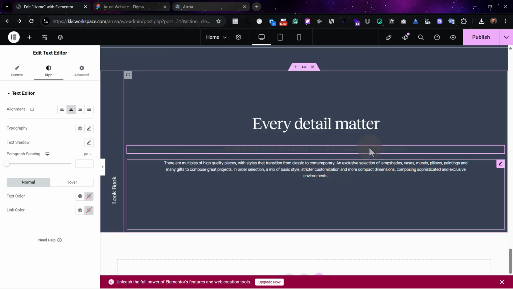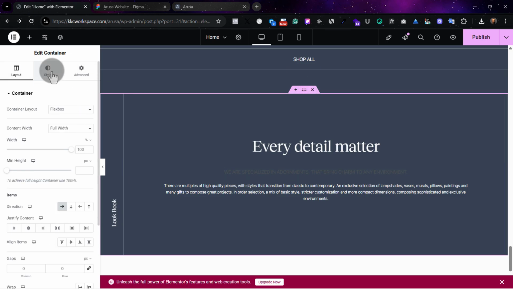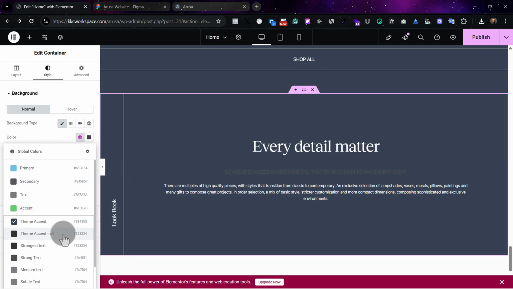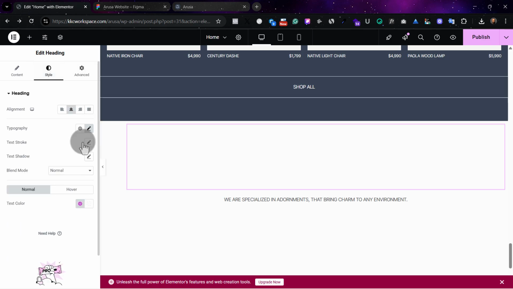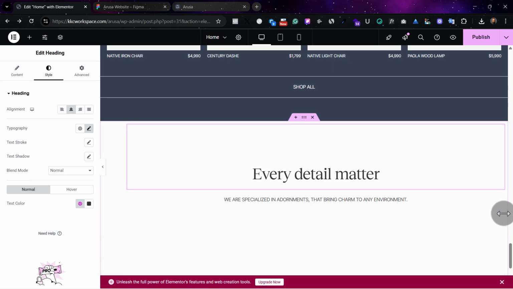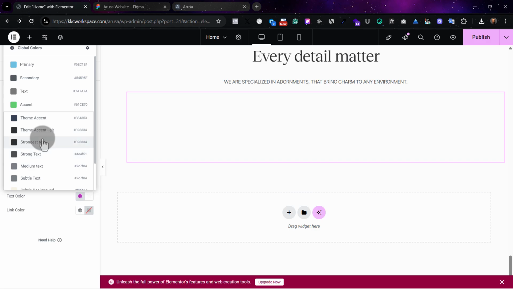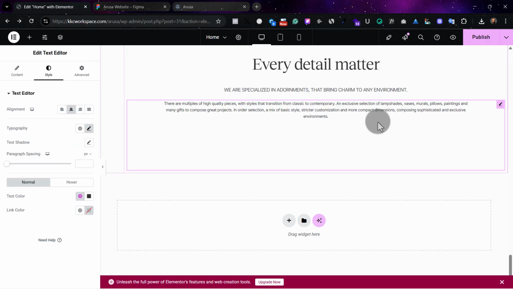So before I start changing any color, let's do the normal color change. So I'm going to take this back to white. Then the heading text, I'm going to change it back to strong text, and these two, I'm going to do the same to it. So I did that in the link. It's supposed to be here, strong text.